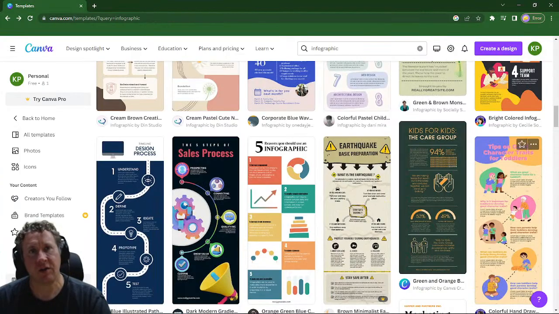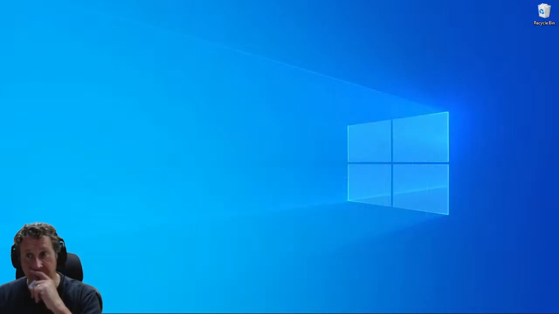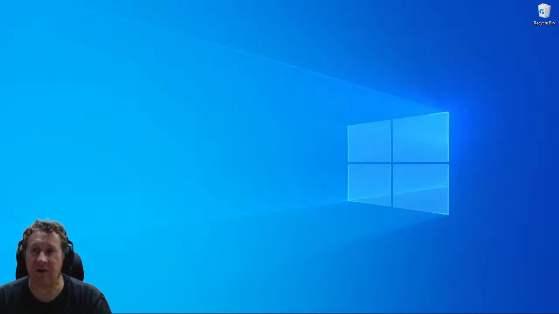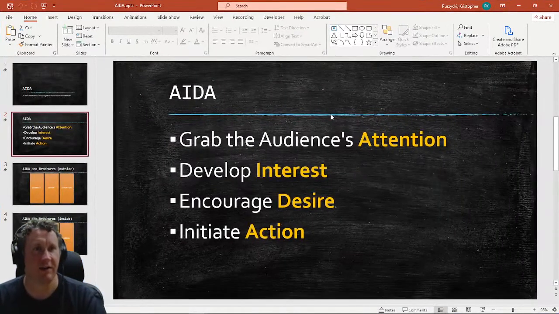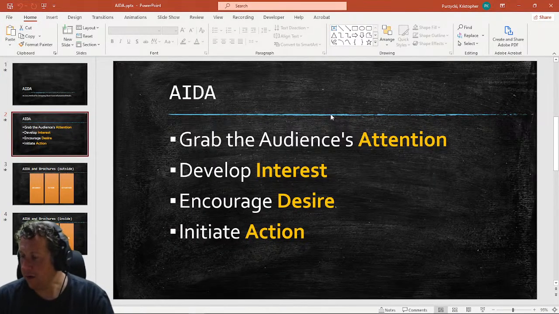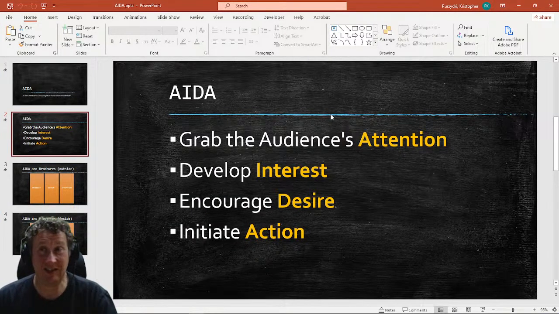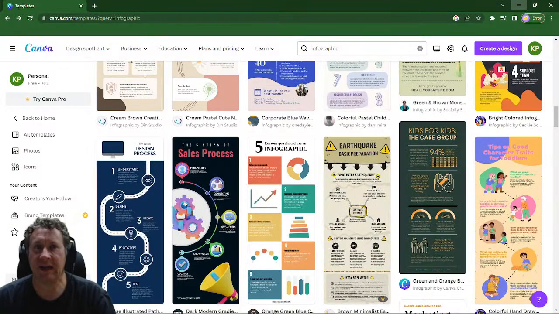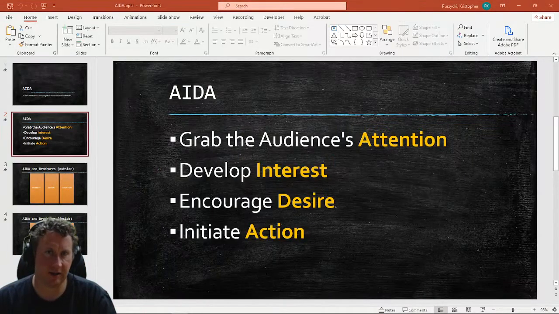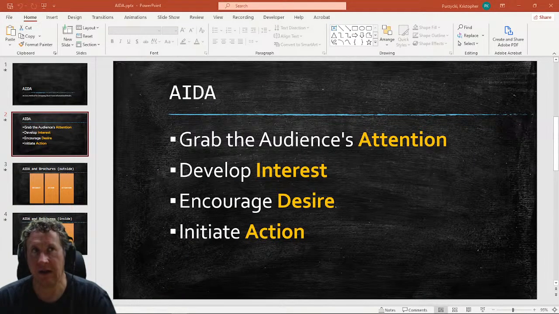All right, so Canva. The other thing that I want to mention is brochures. Now, I'm going to go into one more little thing. I need to keep this simple. I'm not going to go into the entire slide. For brochures, I find the easiest formula to follow is the AIDA method. This is a marketing formula that's been around for a little while.